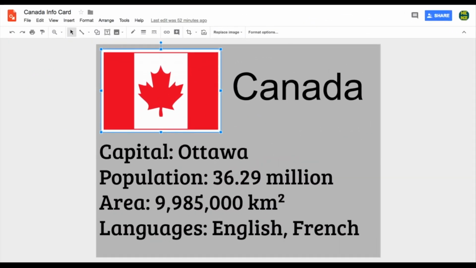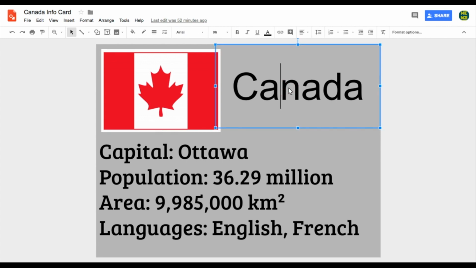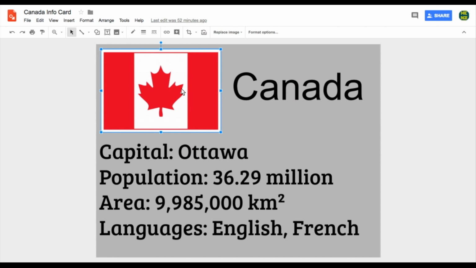Here's the one I've made for Canada. I've just used a text box up here, another one down here, and I've searched on Google to find a free-to-use image. Now that we know what we want to do, it's time to talk about the tools we're going to use to code this.